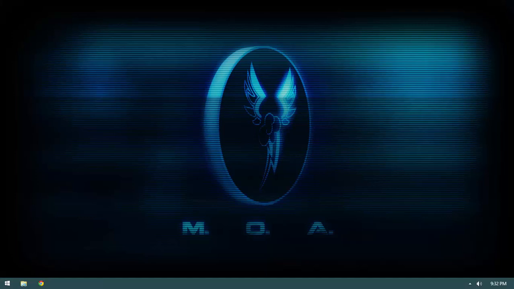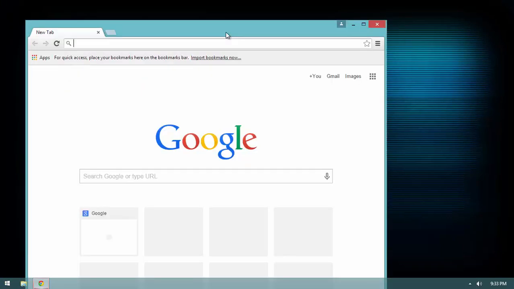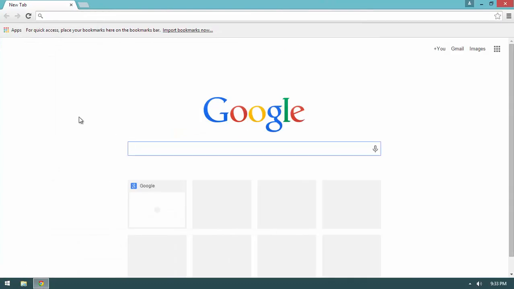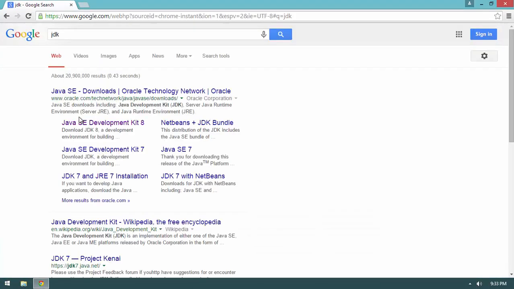So let's go ahead and get started. What you're looking at is a completely 100% clean installation of Windows 8.1. I have none of the software installed, so you guys will see the complete process of installing this. So let's go ahead and start off with installing the JDK. I'm going to open up Chrome here, and over here, I'm going to search Google for JDK. I'm just going to type that in.